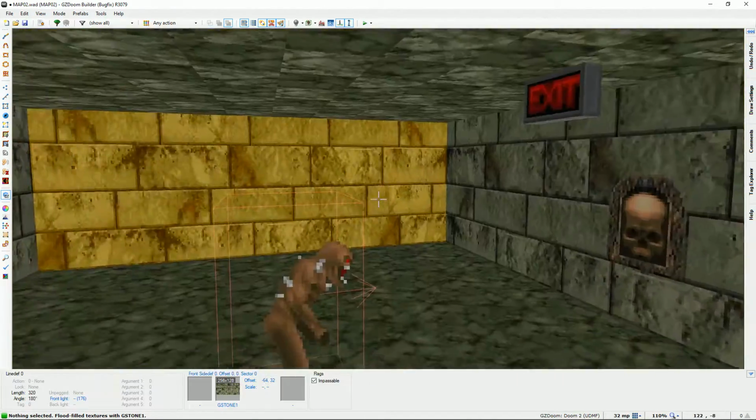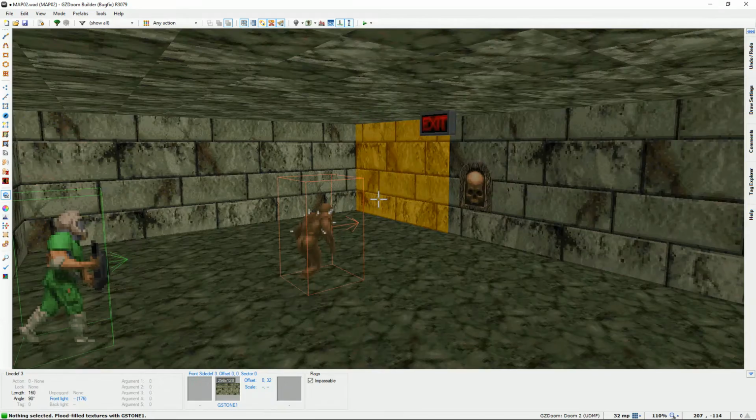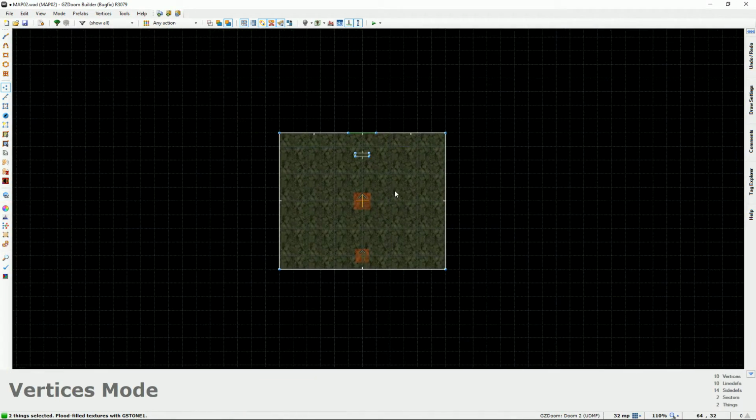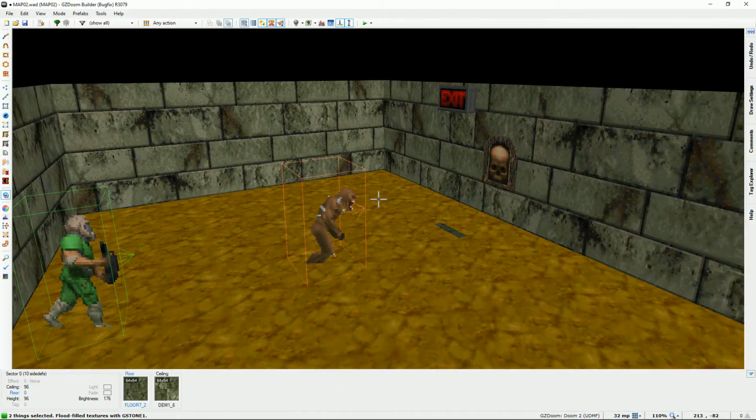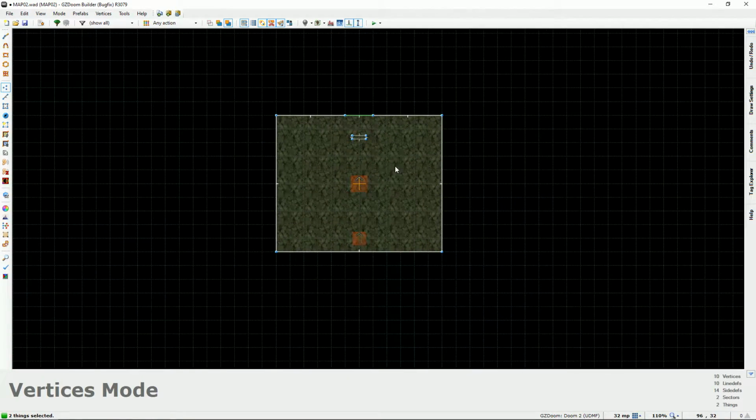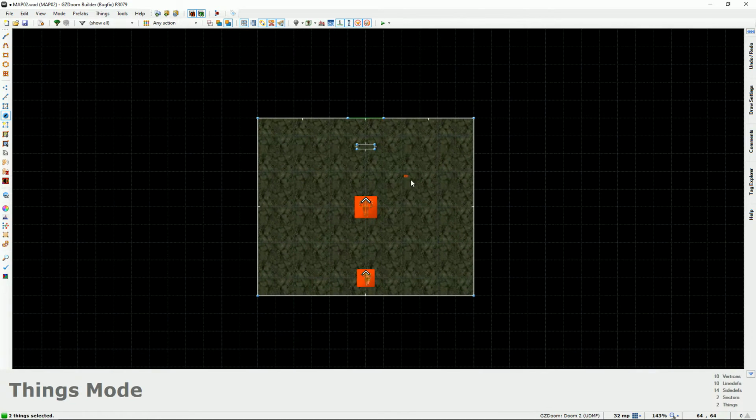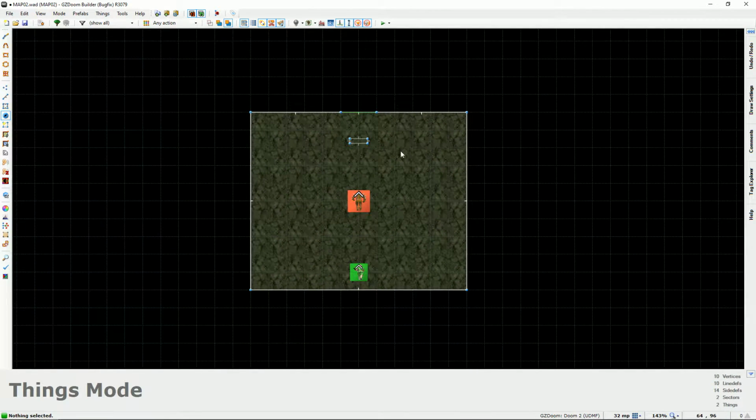There we go. So we just have a little bit of a marble theme going on. So we have our second level here, and this is the one that we want to come after the first level. So how would you go about doing that? Well, this is where things get different.